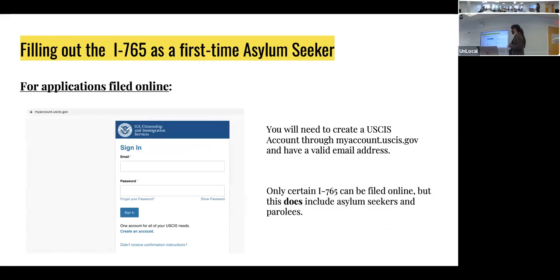And then for applications that you file online, you will need to create a USCIS online account and have a valid email address. So there are limitations to which I-765s can be filed online, but luckily for us, you can file online applications for asylum seekers and parolees.